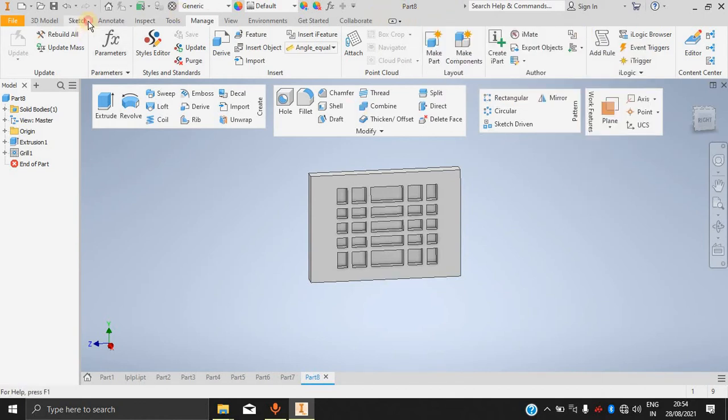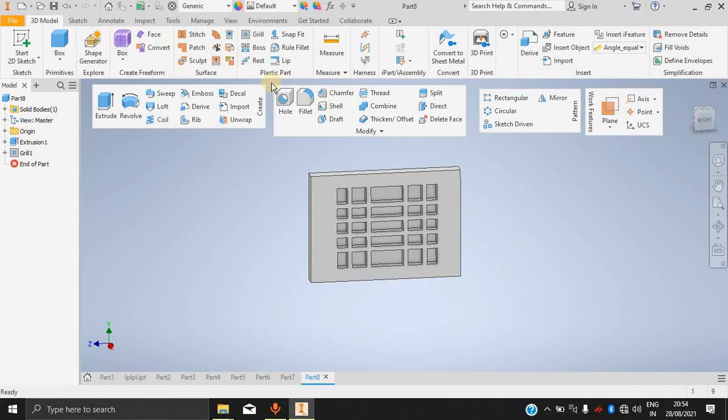We'll select what other parameters we have. So basically, we are done with 3D modeling. Now we'll move on to sheet metal.